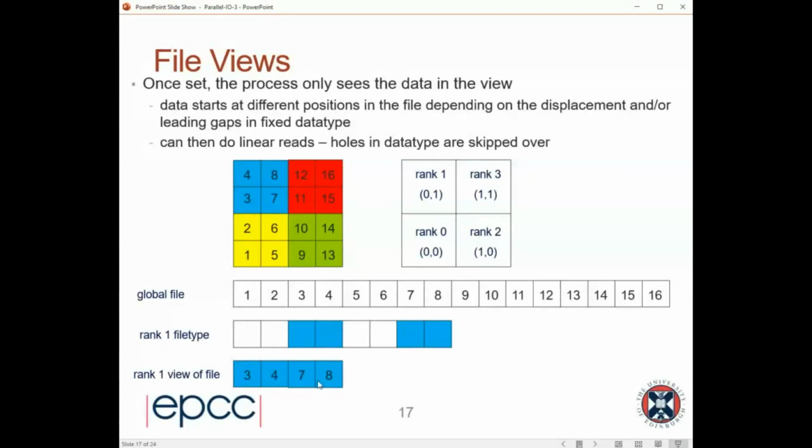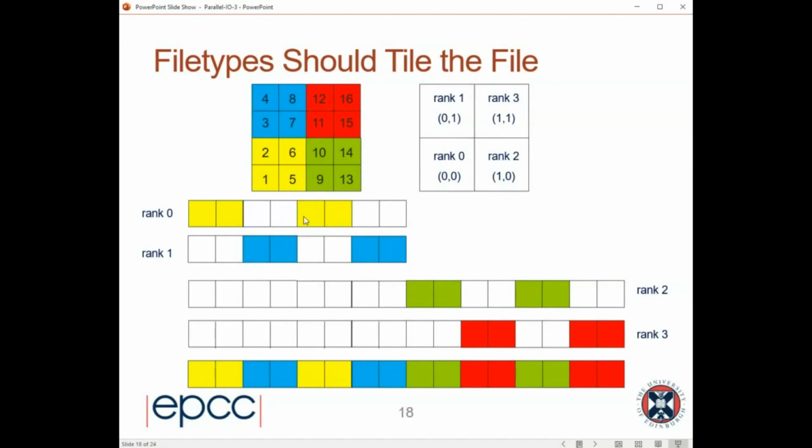If you specify it with a vector, you lose the leading gap. So a vector is element, element, gap, gap, element, element, but it doesn't have the leading gap. That means when you open the file, you have to specify non-zero displacement. So the vector is a pattern, but you have to place it at the correct place in the file. So if you used vectors to describe this pattern, every rank would define the same vector, which is block, gap, but they would use a different displacement to place it at a different place in the file.